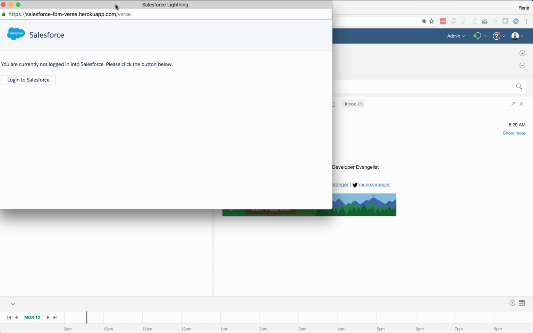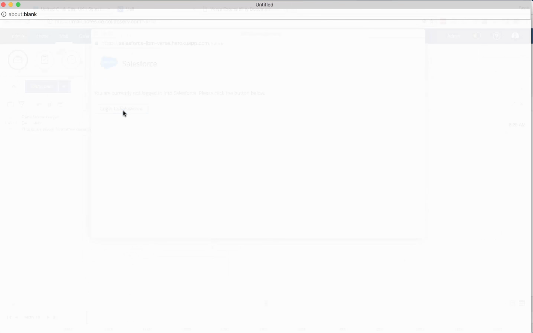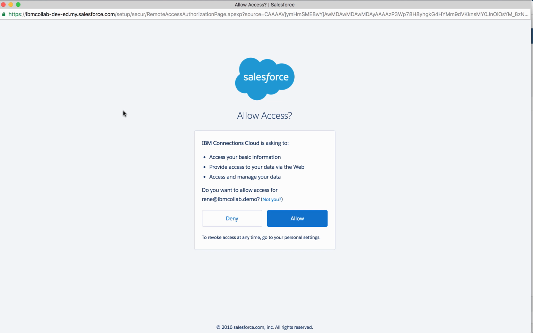So the app gets opened. As you can see, it runs on Heroku. I'm logging in using OAuth and a connected app.